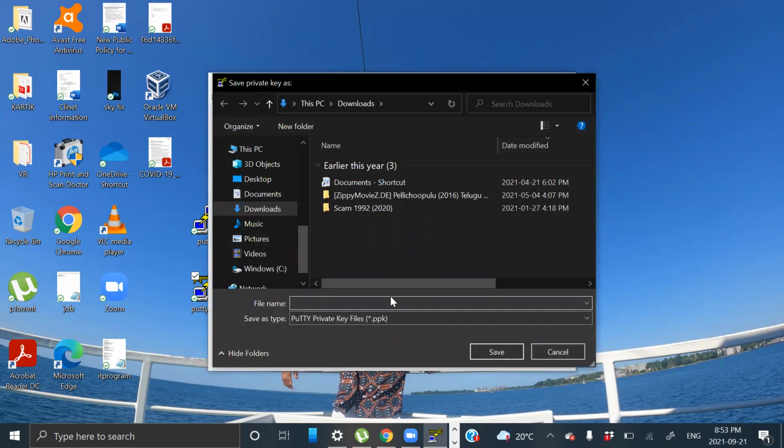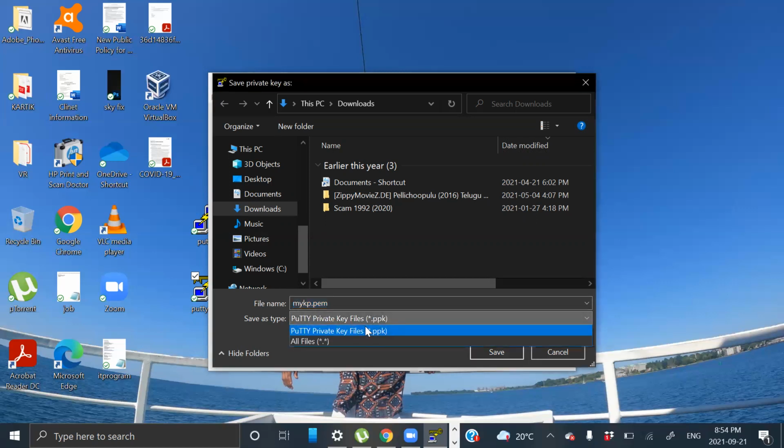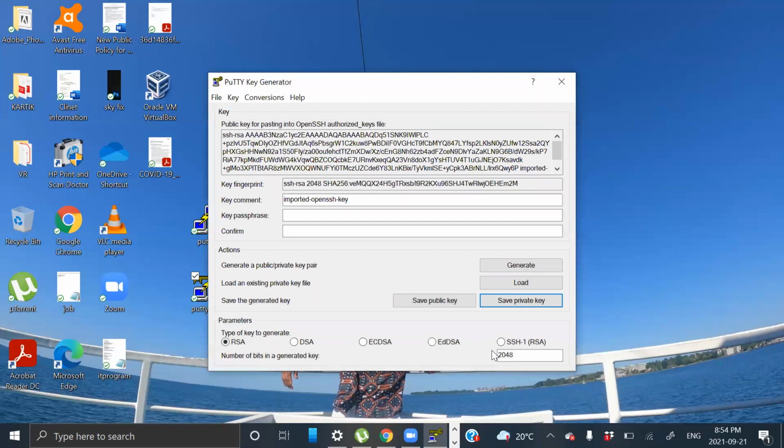Now here just type mykp, and automatically the same file with .pem will show up. Select that file, and change the extension from pem to ppk. Remove that pem, and save it as ppk. Why is it recommended to save with the same name? To overcome your confusion. Otherwise, you can save it under any name. It's fine.